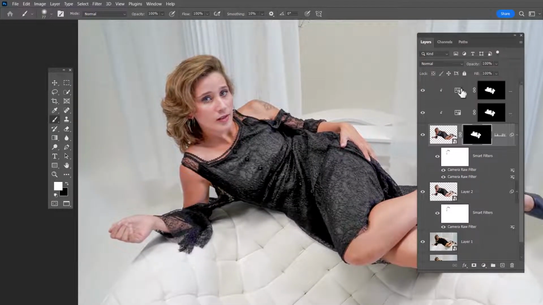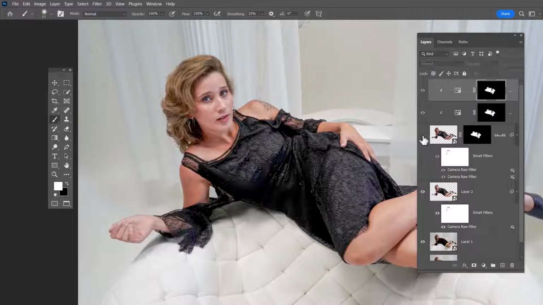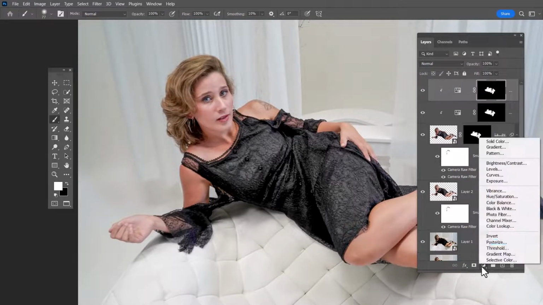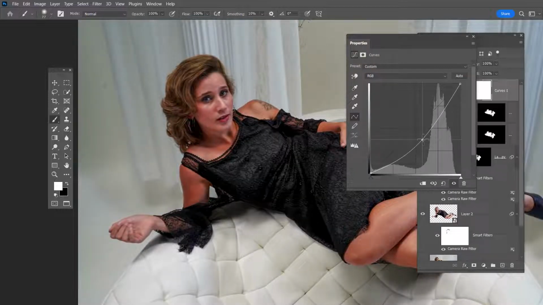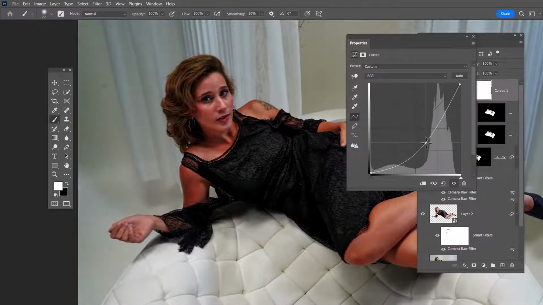I'm going to come right at the top. Again, we're editing this here. That's for the dress here. So what we're going to do next is edit her body. Add another adjustment layer. And this time we're going to edit curves and just bring down the tonal detail. Look at her hands. Get it down to about where we might want it to be.